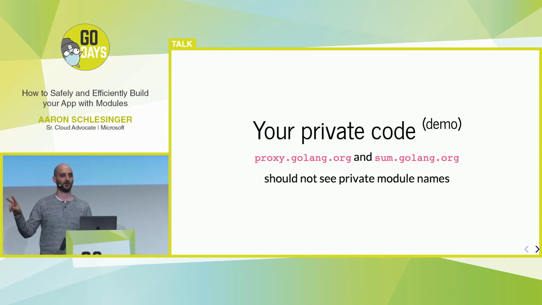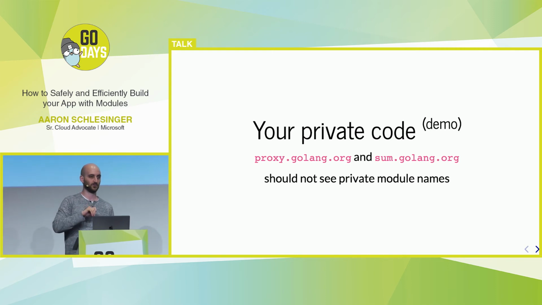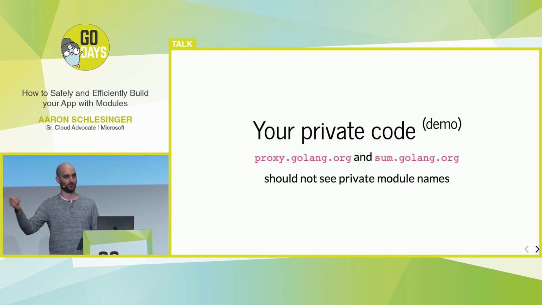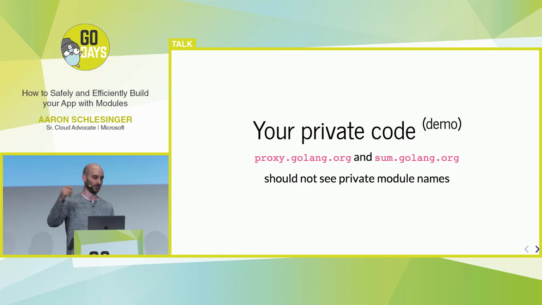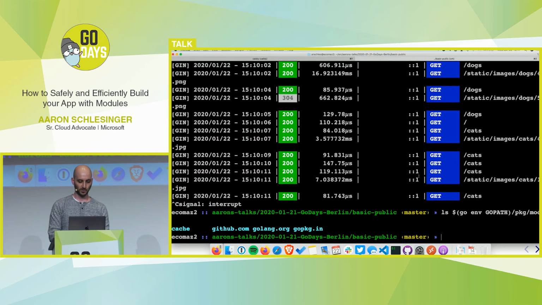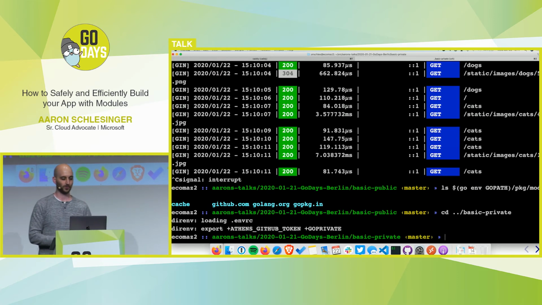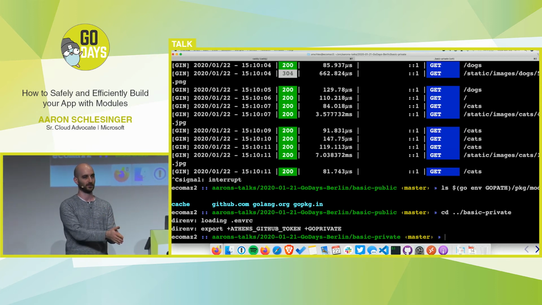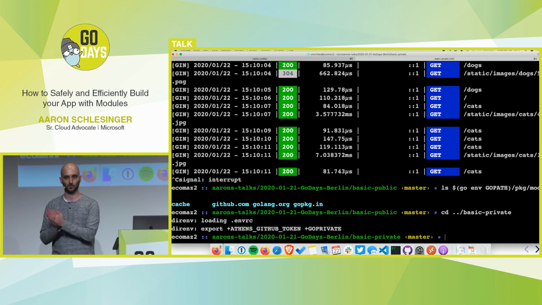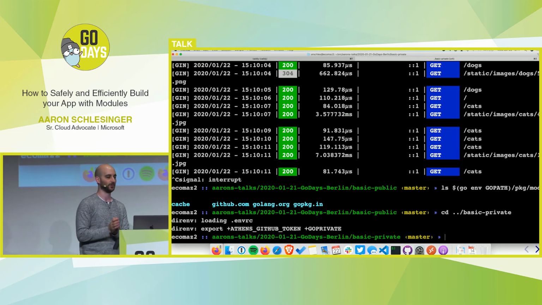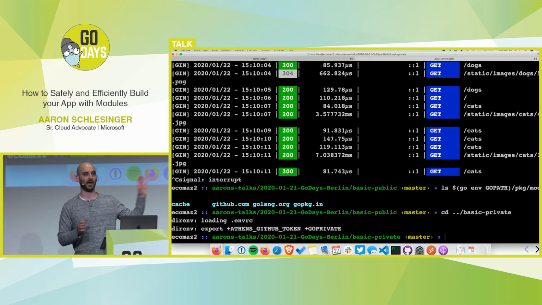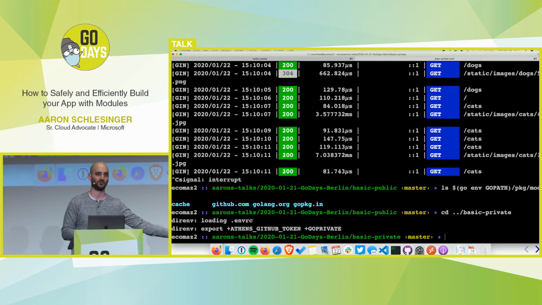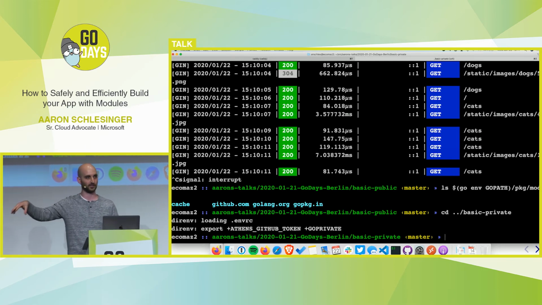So we're going to see two more demos. The first one is using dependencies that are private. The second one is going to be going one step further from that. We're going to use proxy.golang.org still for our public dependencies, but we're going to introduce one private dependency that we're going to tell the Go tool to not use proxy.golang.org for, and instead to go fetch directly from source code.